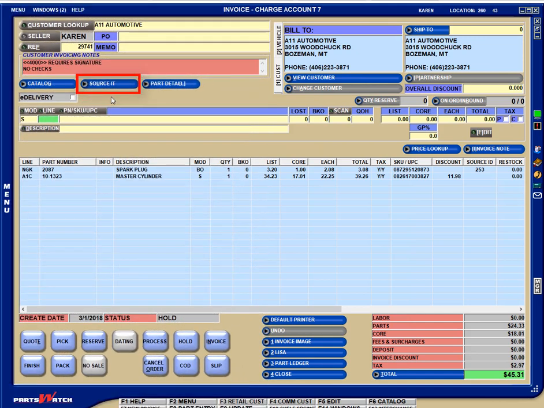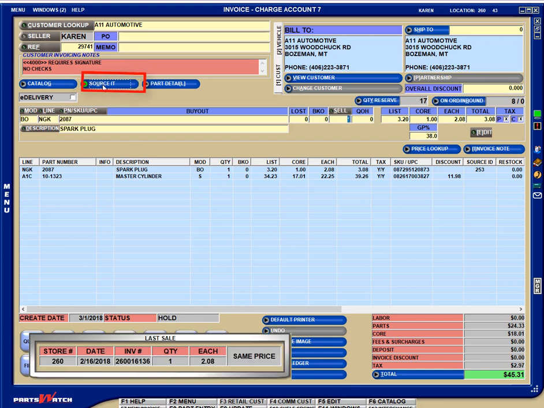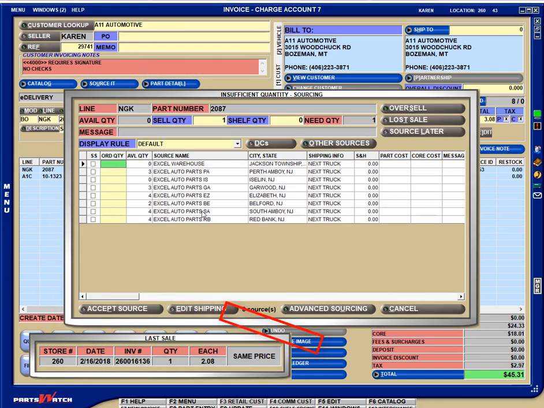Now, let's review the changes that have been made to the functionality of the Source It button. On an invoice with multiple sourced items, if the user clicks Source It, the advanced sourcing screen will be displayed as it did on previous releases. But as long as Use Quick Sourcing is enabled in Controls System General Setup, and the invoice only has one row with a sourced part number, and no stock has been reserved for the item, then on this release, the Source It button will access the Quick Sourcing screen for more streamlined sourcing. The Quick Sourcing window has an Advanced Sourcing button, so the user can still access Advanced Sourcing if desired.